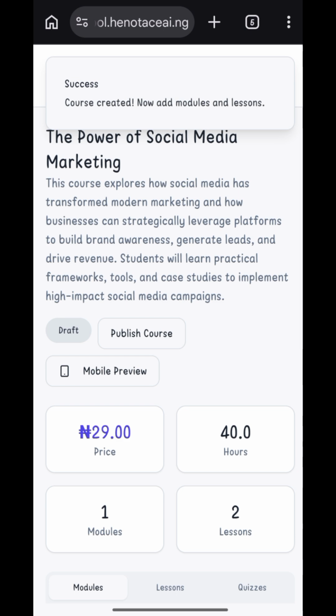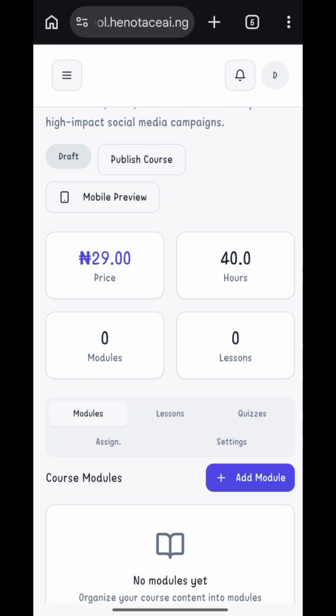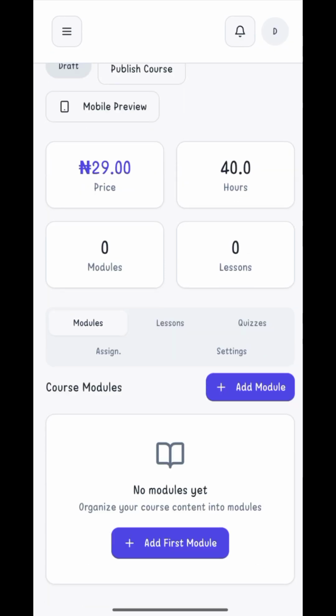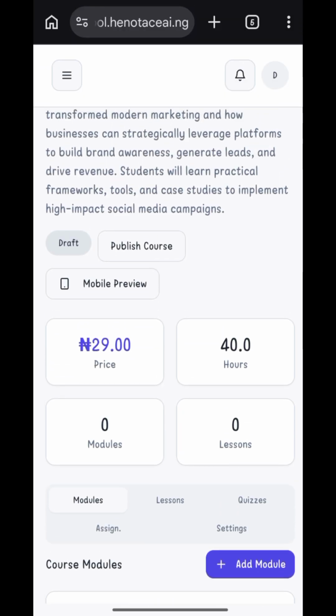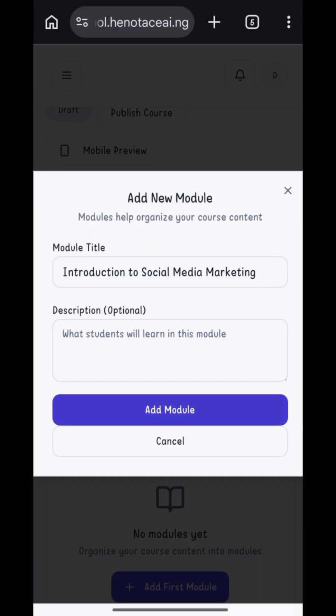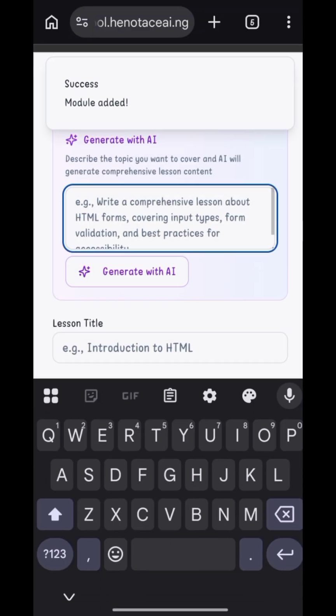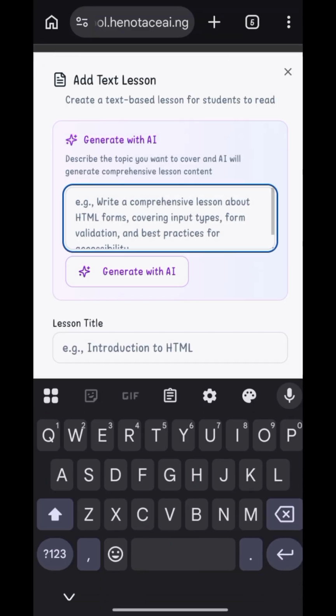What we want to do now is see how we can create lessons. The first step is to go to the modules. You can click on module. When you click on module, you are able to create a list of your lessons. You give it a module title, then you check if it's text or you want to use a video or whatever. Here's the text.